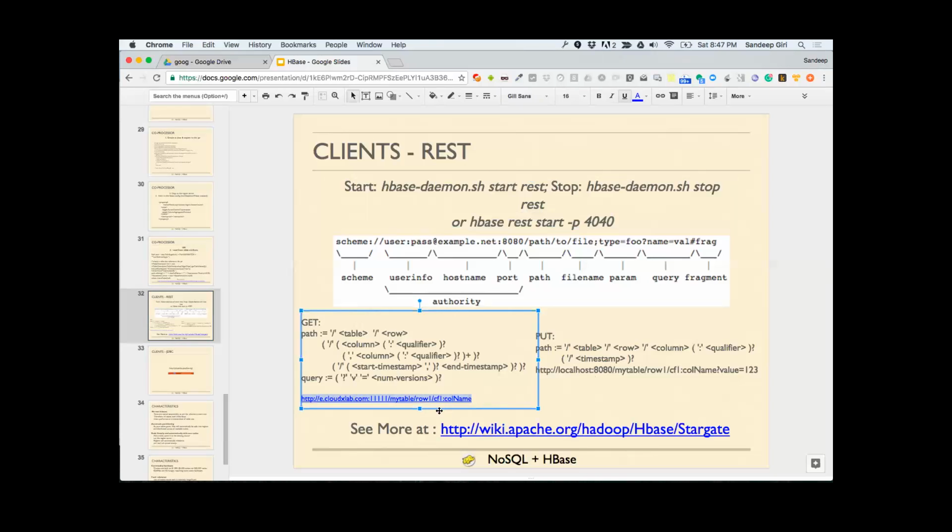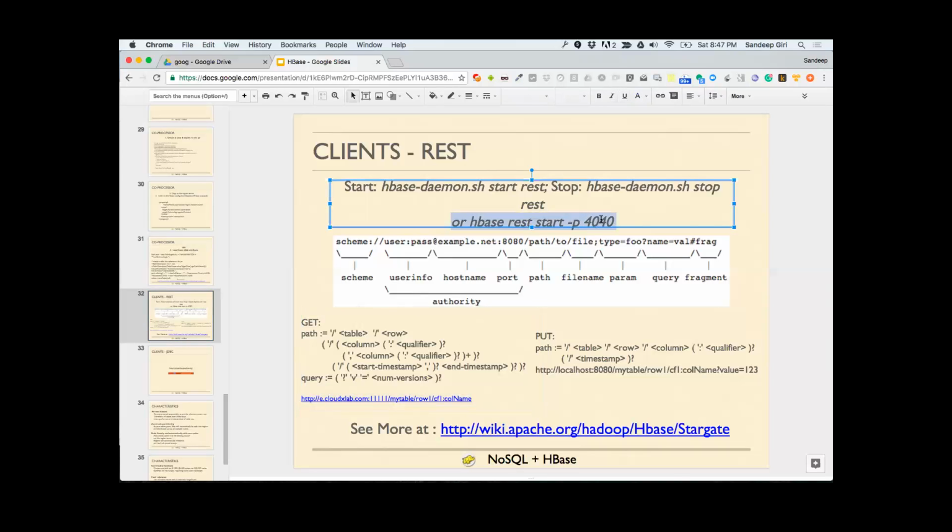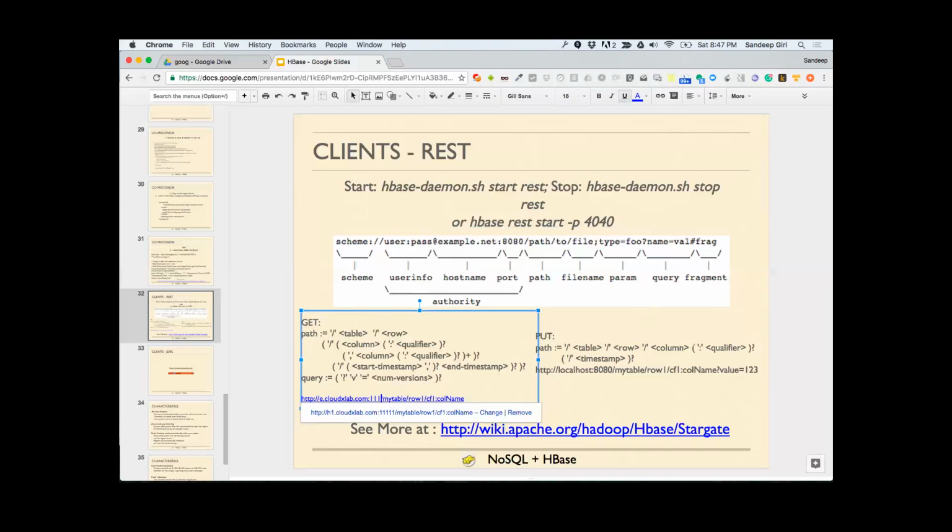You can simply log in to the console, enable it, and then query it using this kind of URL. If you have started on 4040, or let's say 11111, or let's say 4040, 4040 is a good idea. If 4040 is busy, try something else.